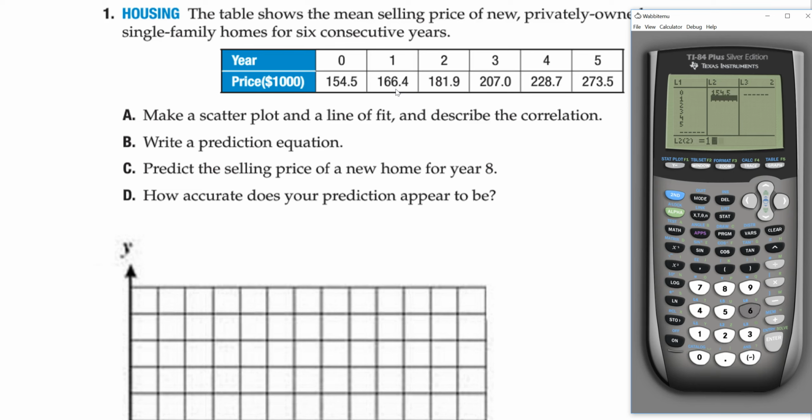154.5, 166.4, 181.9, 207.7, there we go, 228.7, and 273.5. So all my data is in there.